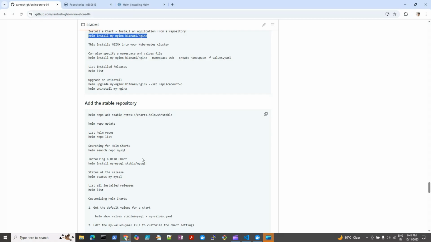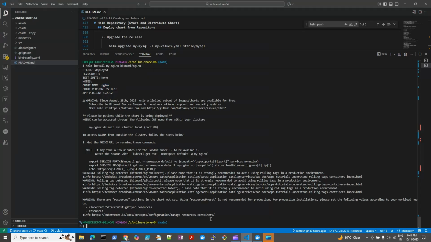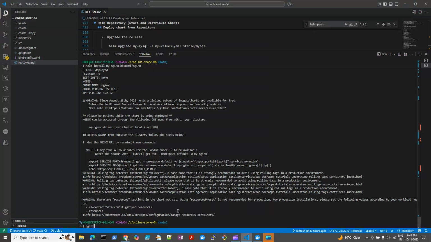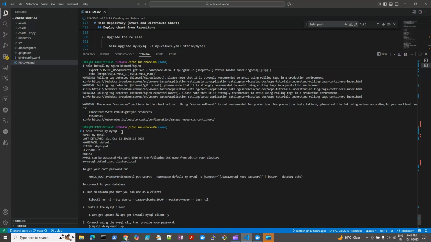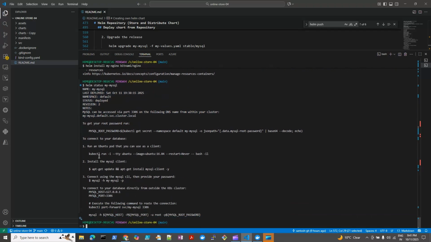Okay, next, if we want to see the status of this release that we just deployed, right? If you want, you can use this command here, helm status. So you can see helm status my-nginx. It will show the details here.